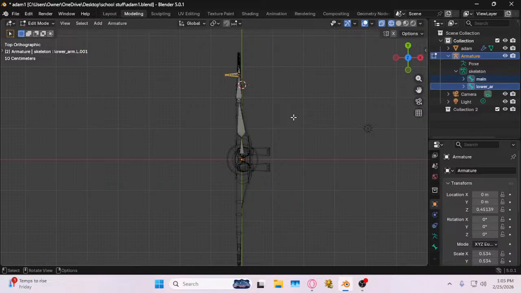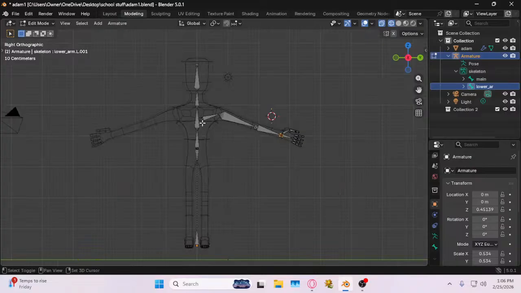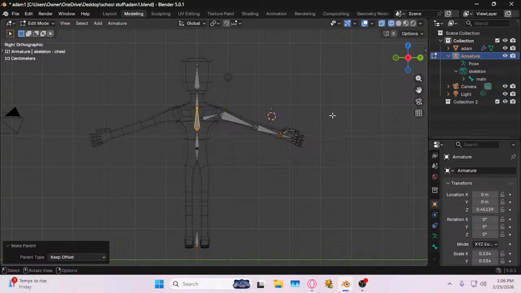Then go Control P and then go keep offset. Now back in pose mode, you can see if we grab the chest and rotate it, the hand follows.